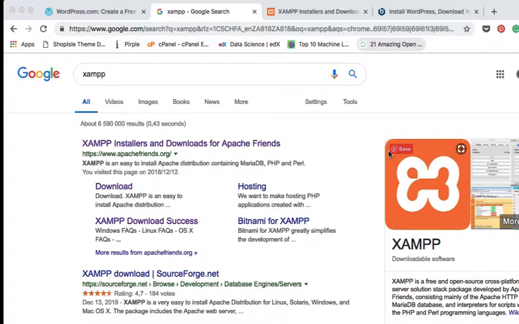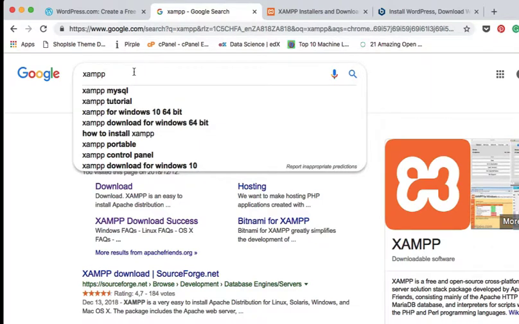In this tutorial we're going to be talking about some of the tools that we're going to use in terms of running our WordPress on our local computer. So the first software that we're going to talk about is XAMPP. XAMPP acts as a server. It says XAMPP is a free open source platform server. So this is a server that we're going to use on our local computer.